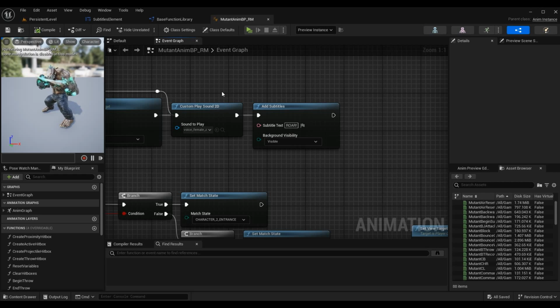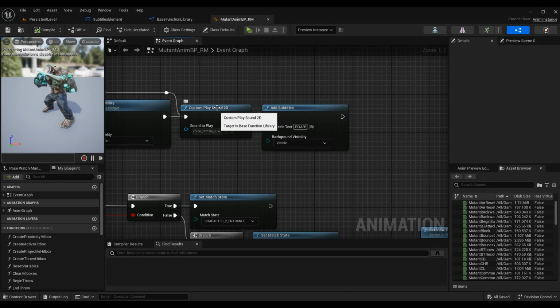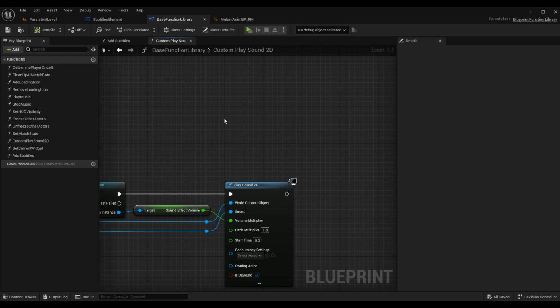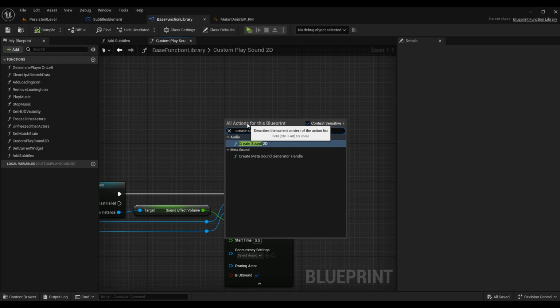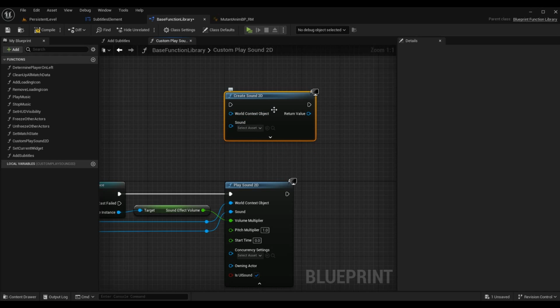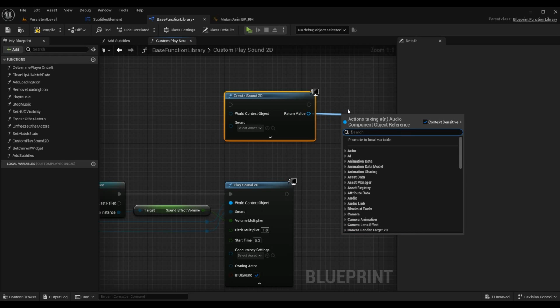None of those are ideal, but what we can do is create a Sound2D. We have this custom PlaySound2D, which calls PlaySound2D, but there's also Create Sound2D. This allows us to actually keep track of the sound that's created and determine when it's finished, among many other things. When it is finished, we can then remove the subtitles.